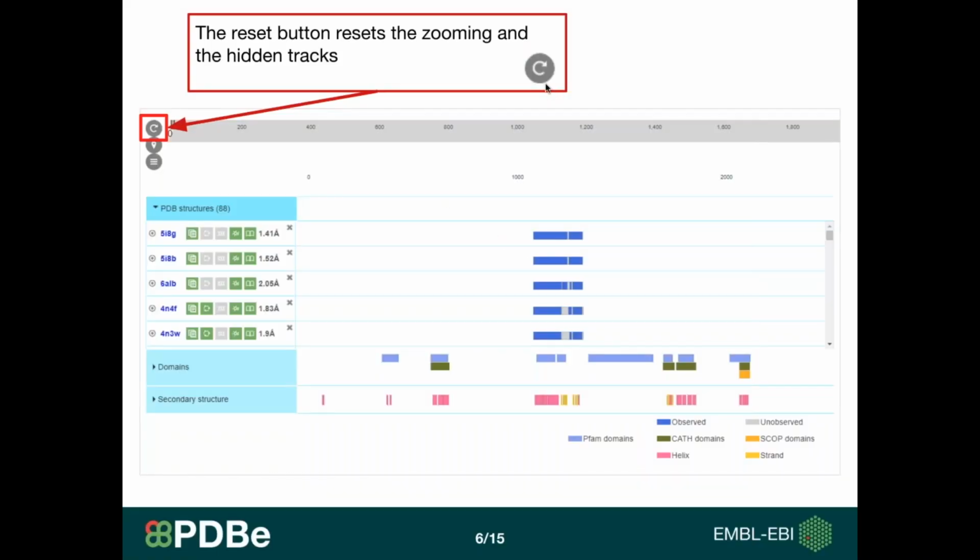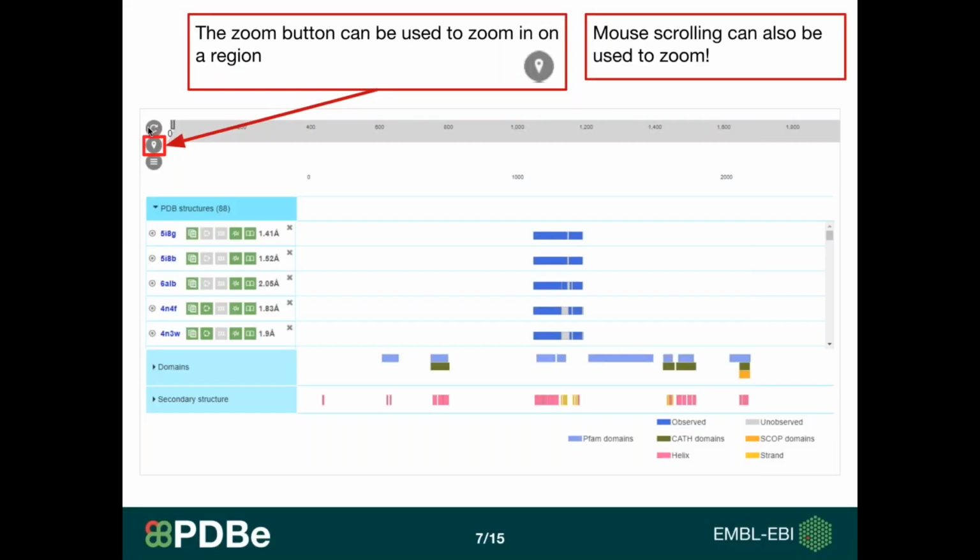So first, the reset button. In case you zoom in at any of these regions or annotations, or if you remove or hide tracks, you can just press this button and then it will reset the view to its default. Next, we have a button for zooming.